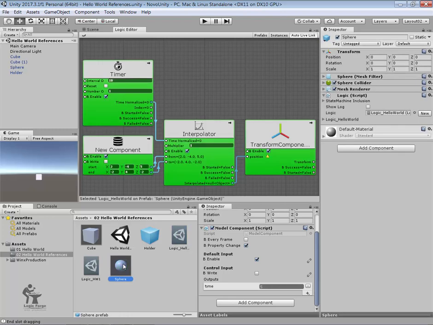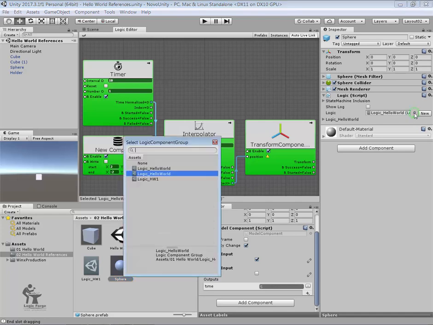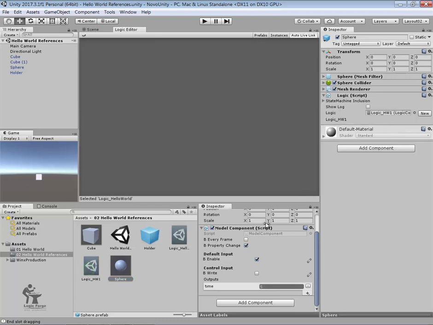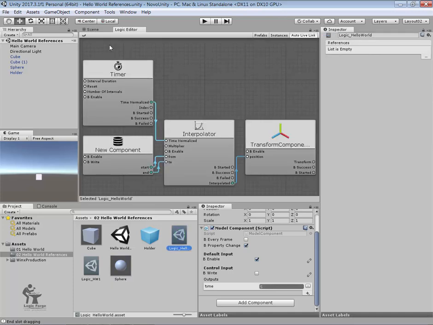Click on the sphere prefab and click on the Browse button, right of the logic field in the logic component. Choose None. Then drag the newly made logic_hw1 in the logic field to assign it. Logic_hw1 is still empty. Select logic_hw in the Project panel.